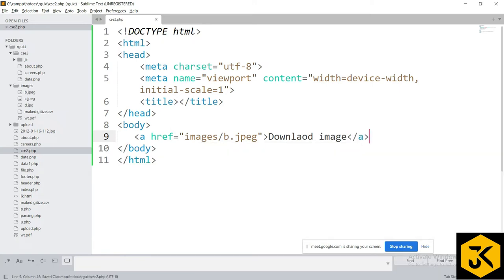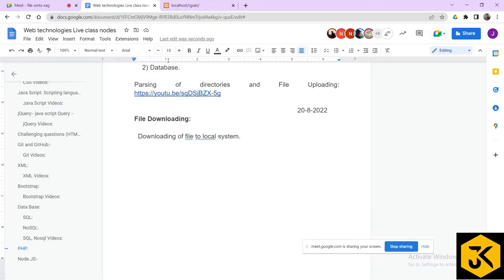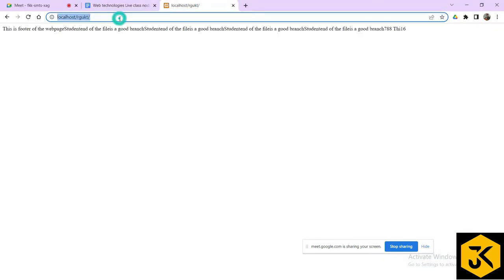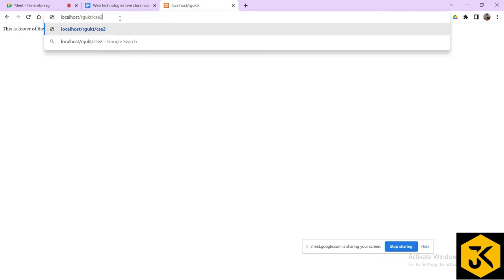Download image option. Guys, is it really going to be downloaded? No. If you go here, csc2.php, if I press enter, it has provided the option, but it won't be downloaded. Instead, it is going to be viewed in the browser itself. I don't want it like that. I want to force my browser to download into the system directory. That is my concept now.